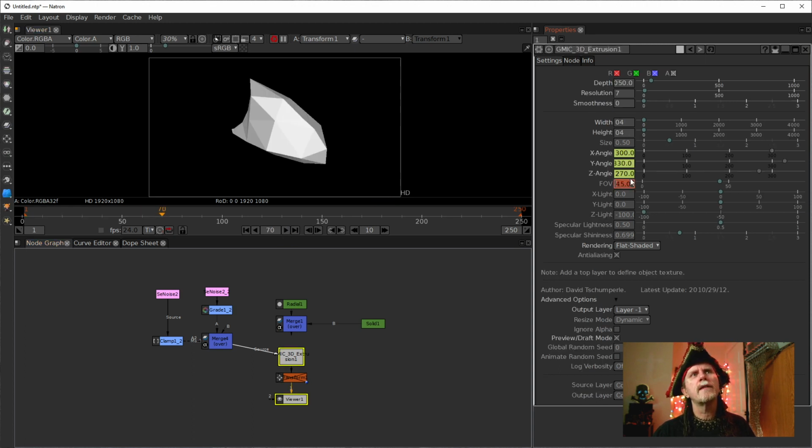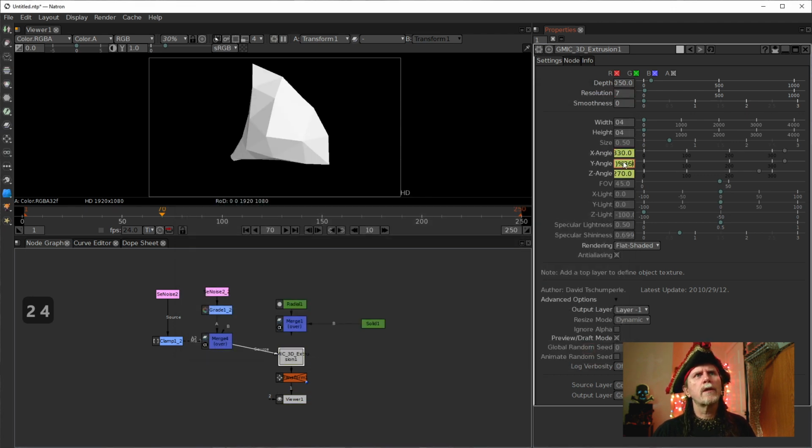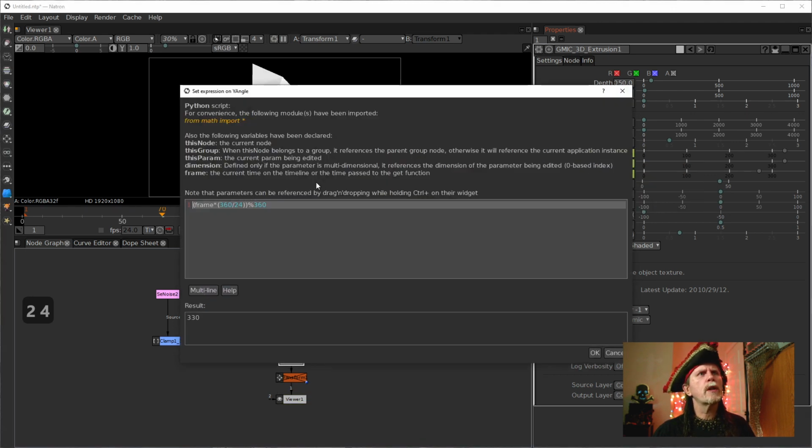You know what? We need to double this. All right, so let's edit this expression. Instead of 12, we'll set this to 24 for this. And then we're going to edit this expression. We're going to tell it, instead of 24, we're going to just double it. We're going to take everything and set this to 48 frames.